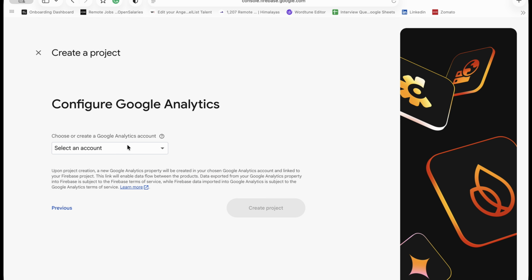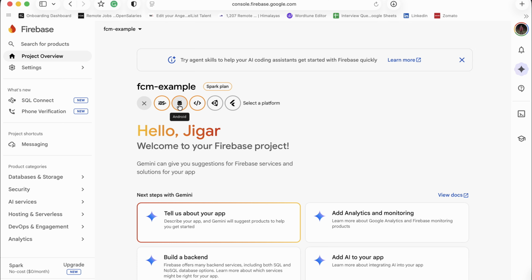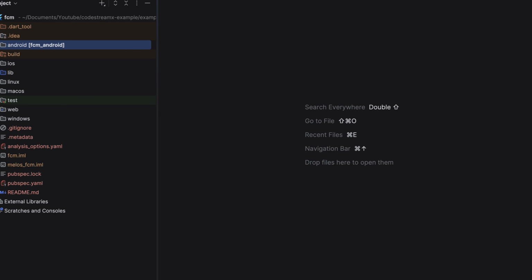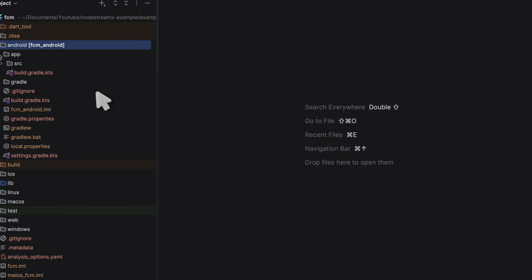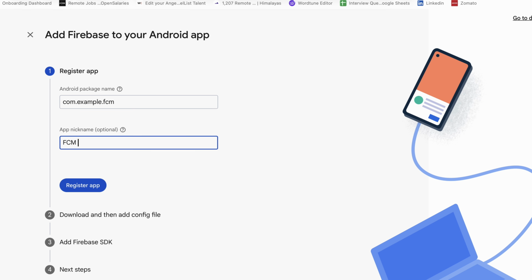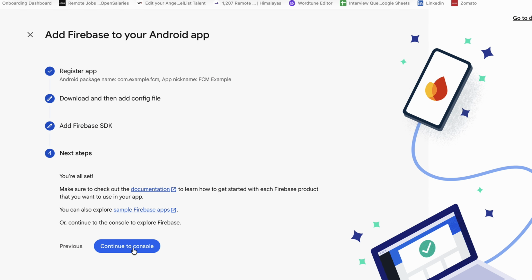Create the Firebase project. Once the Firebase project is created, let's add the Android package name, which should be the same as your package name. Go to your project, open the android folder, open app, open build.gradle. Here you can see your application ID. Copy it, register that, and download the google-services.json. For now, let's skip this.